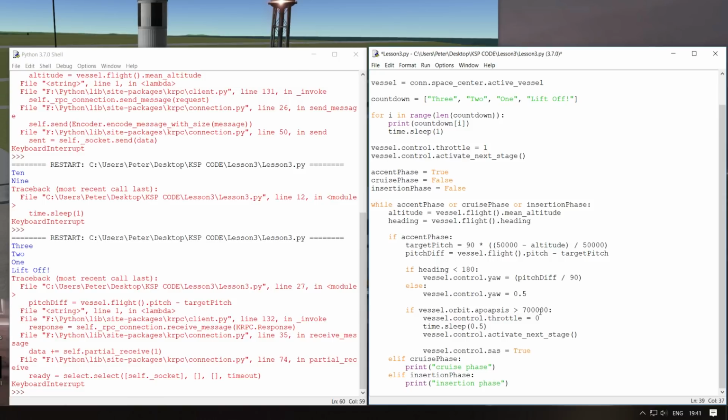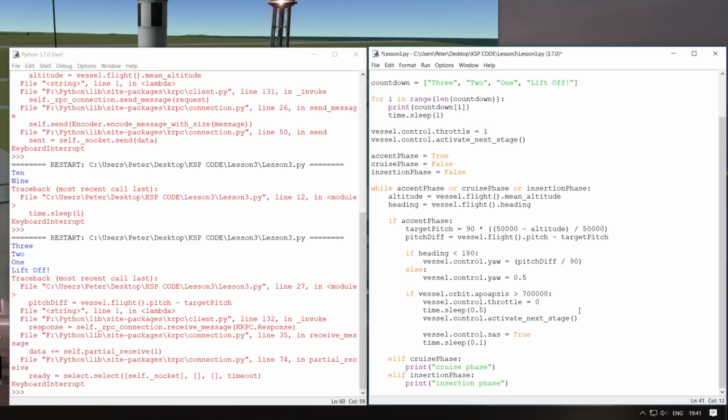Vessel.control.sas is equal to true. And then we're going to say time.sleep for 0.1 seconds. And this is again just to let the SAS turn on before we do the next thing, because the next thing we're going to do is turn the SAS mode to prograde. So we're just going to get SAS, the autopilot, to control our vessel for us rather than writing some code that tries to follow the prograde down, because we're going to be wanting to point roughly prograde when we do our insertion burn. So what we're going to say is vessel.control.sas_mode is equal to prograde.